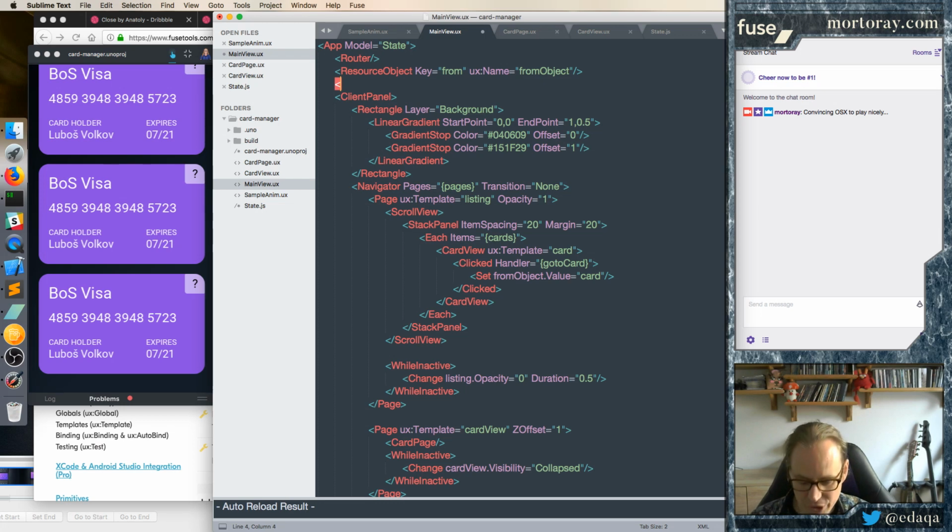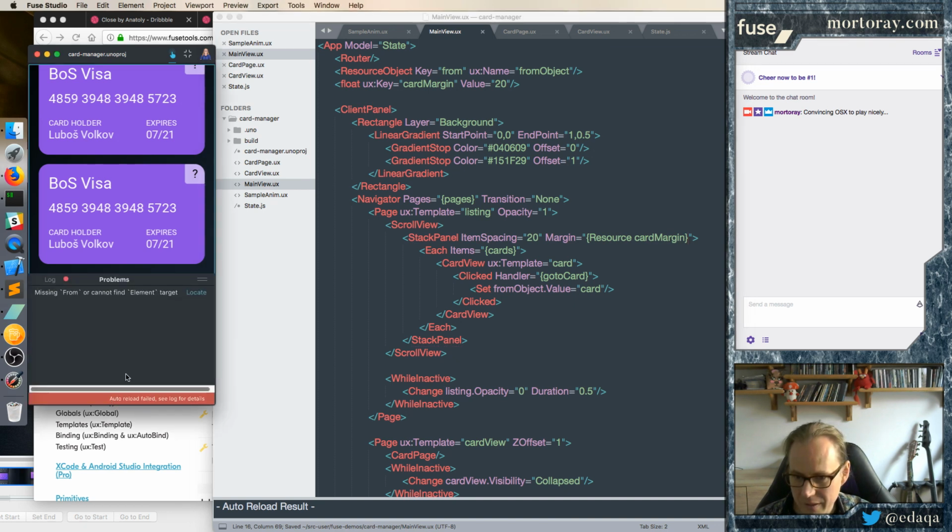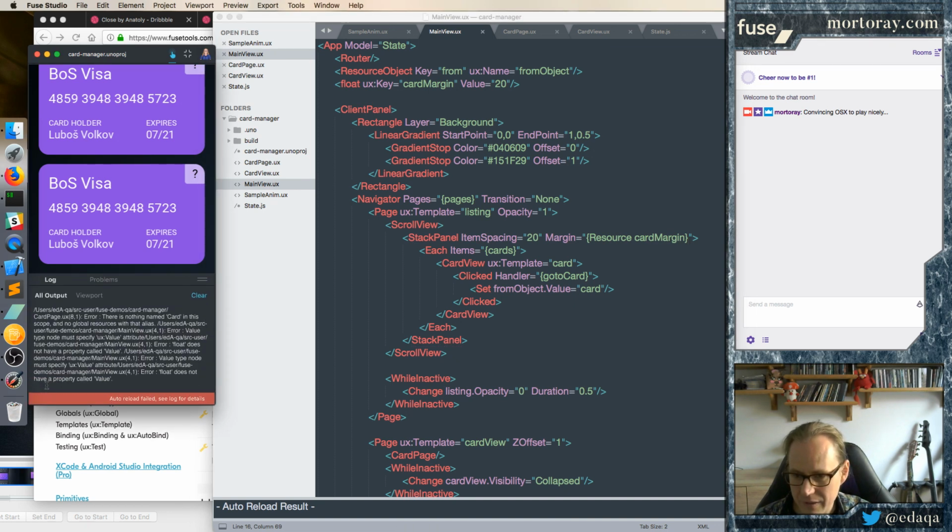We can actually stick that as a resource too, the classic one. I would probably use a float, UX key equals card margin, value equals 20. Yeah, we could do a resource card margin. First, that should work. Should it work or give me a complaint? That should be fine. Float is not... Okay, I got that wrong.